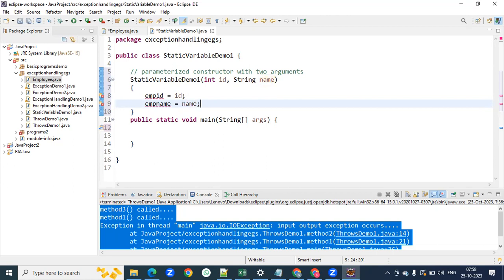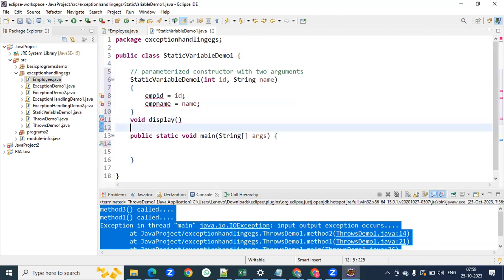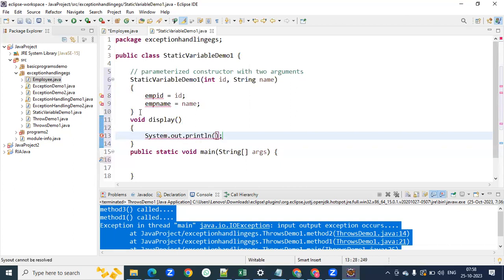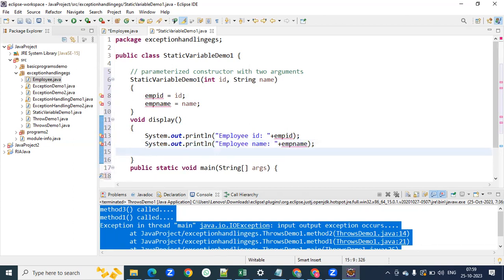Name. Display. So I'll just be displaying this: employee ID, employee name, and company name.